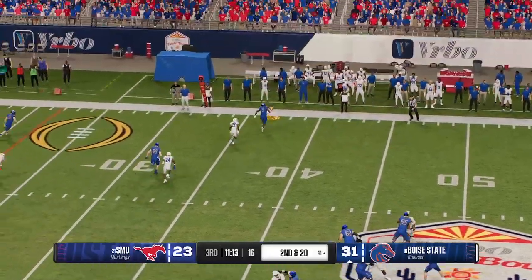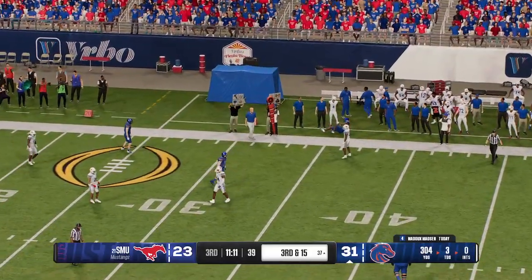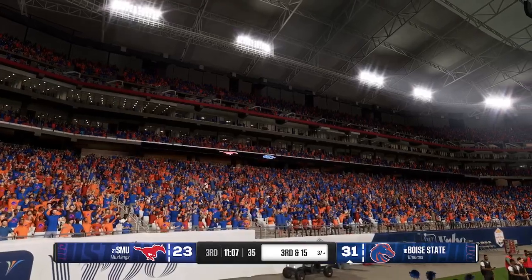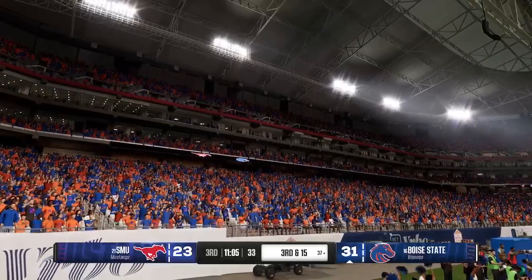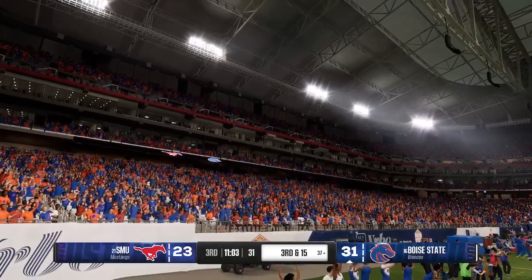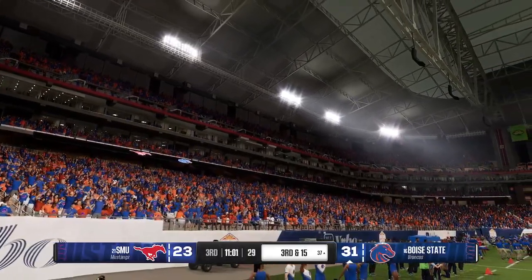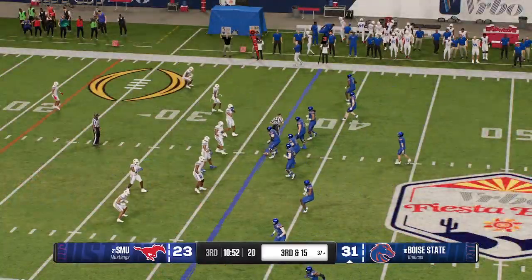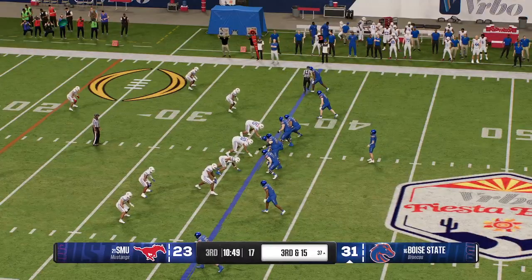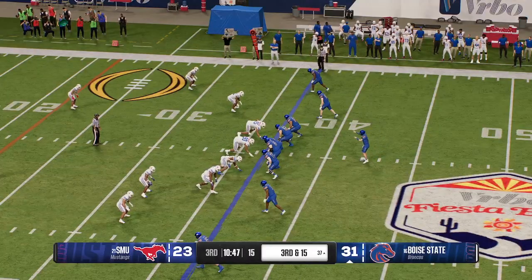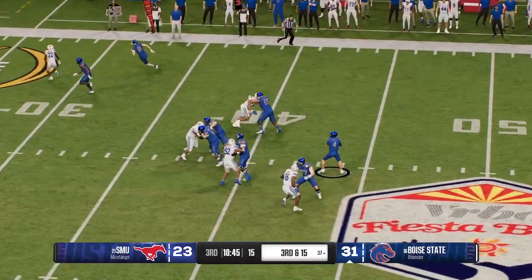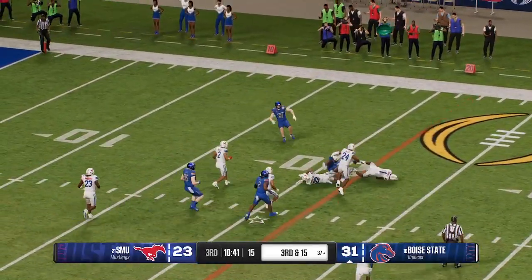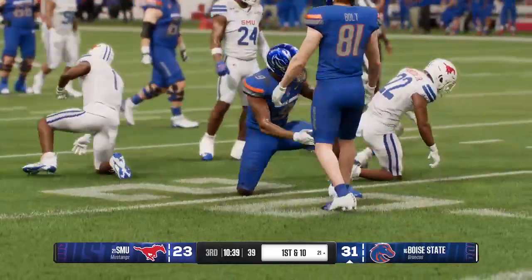2nd and 20. Manson fires. Caught. Now it's 3rd and 16. Here we go, 3rd and 16 for Boise State. Manson fires down the field, it's caught. And there's the first down for Boise State.